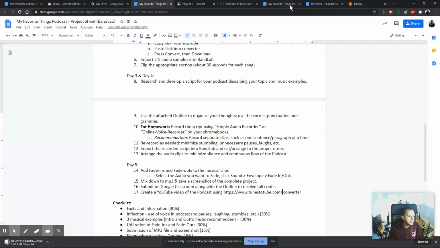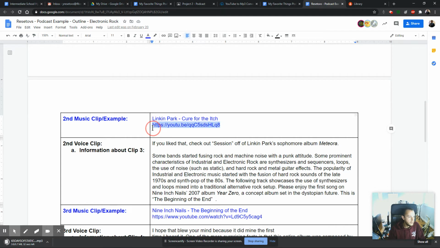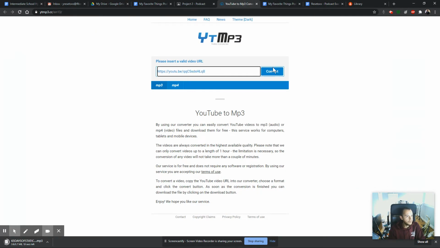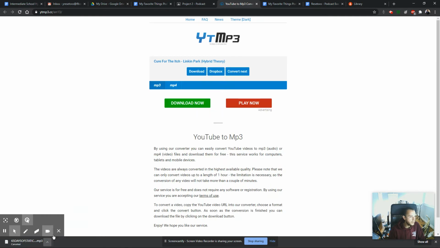And then you select the next song. Highlight the link, Control C, go in here, Control V, convert. You can convert while this is still downloading. And then when this is done, again, you will just click download. I've already downloaded all of this, so I don't really need to do this, but that's how you do the downloads.